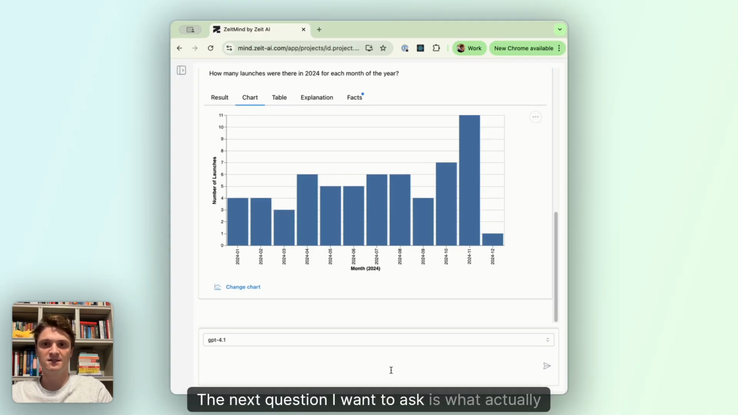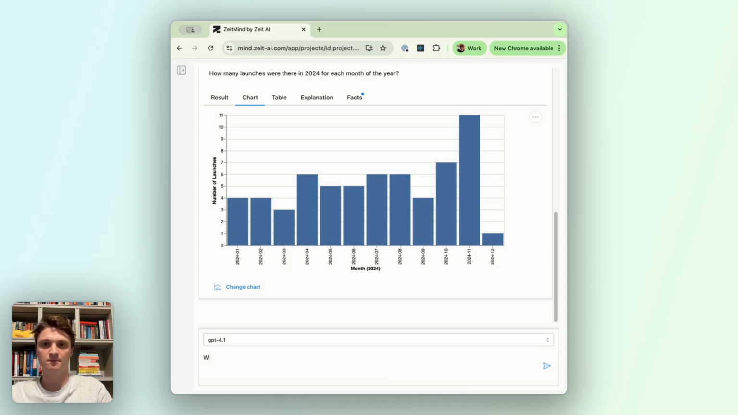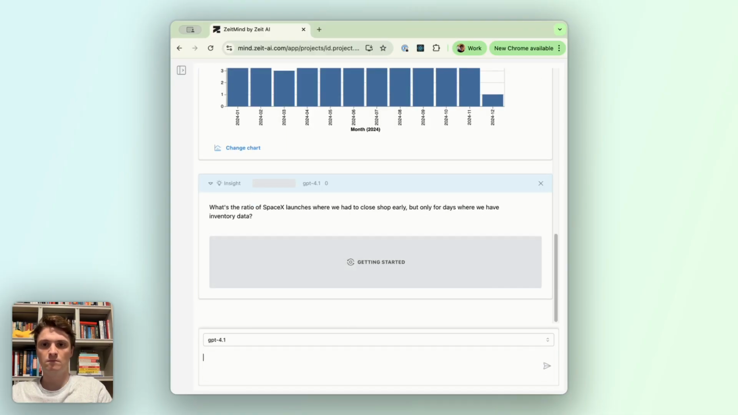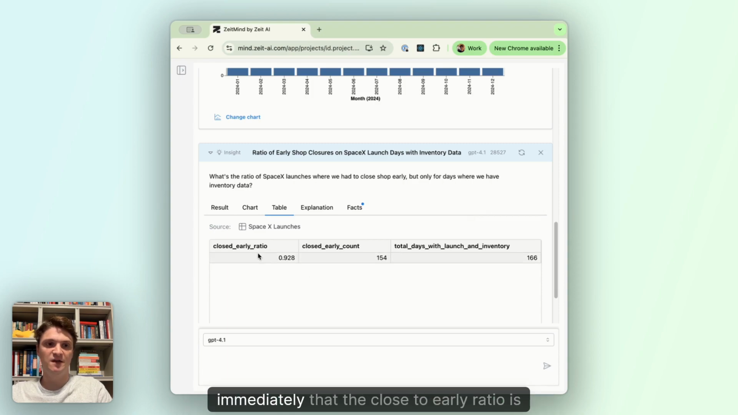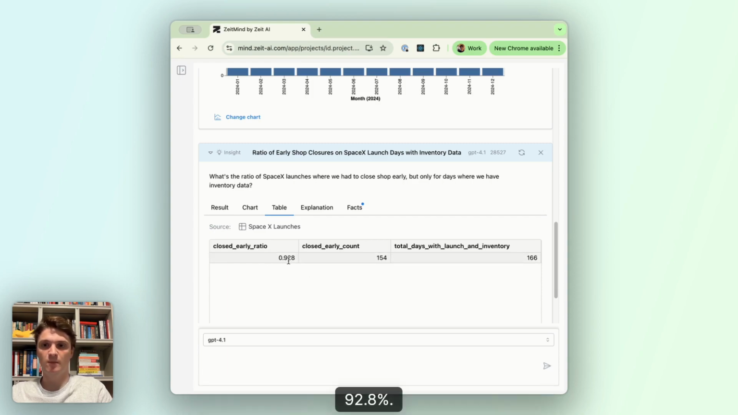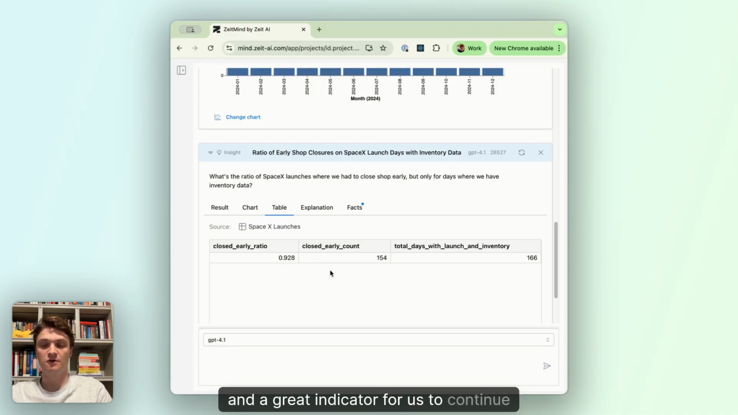The next question I want to ask is what actually the ratio is of SpaceX launch days where we did run out of ingredients. The agent just responded to us, and we can see immediately that the closed early ratio is 92.8%. So that's really significant and a great indicator for us to continue looking at this further and now to try to find out what the actual impact is.